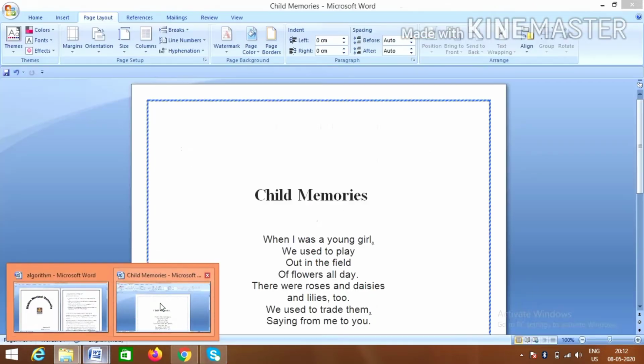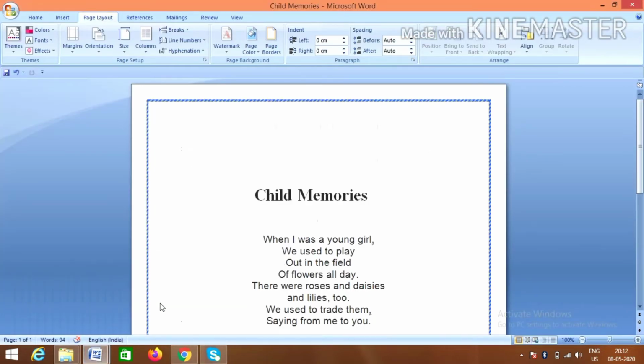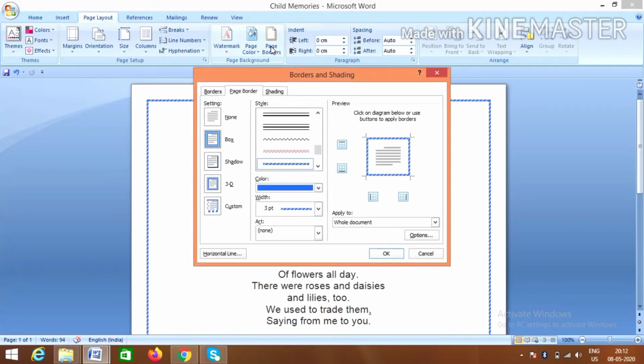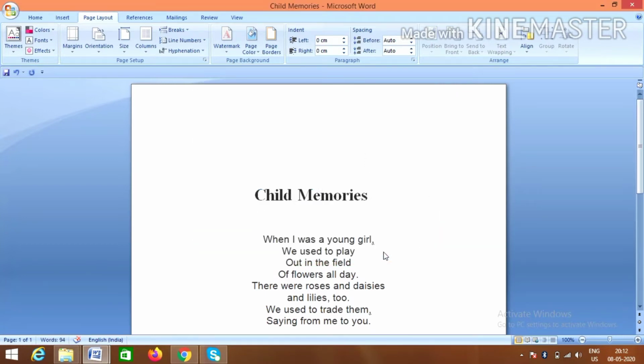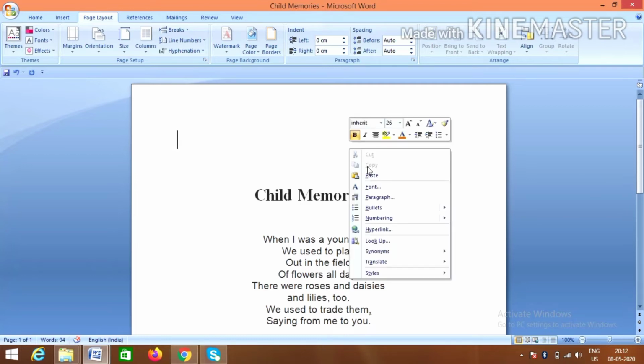Now we will go to our document. Now students, you have to remove the previous page border. So I'll go to page border and click on none, then click on OK. In this way you will be able to remove your page border. Secondly, I'll paste the border that I have copied.